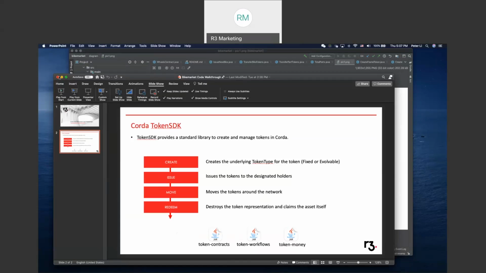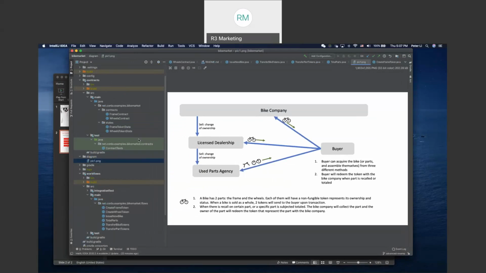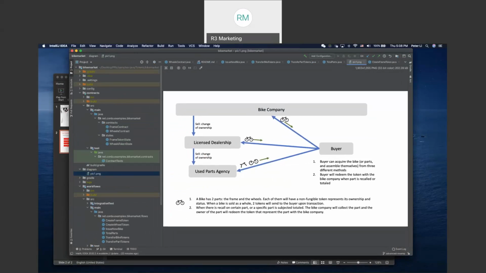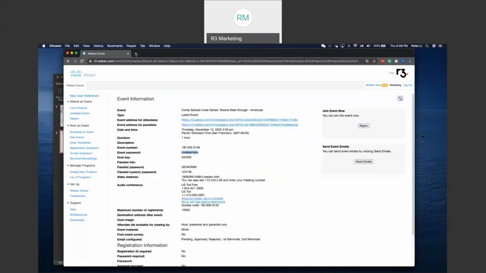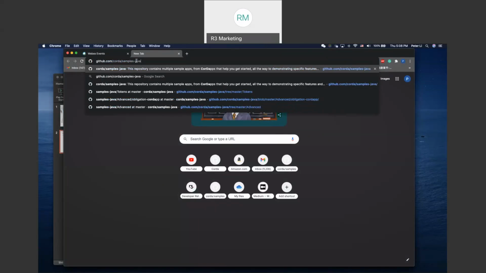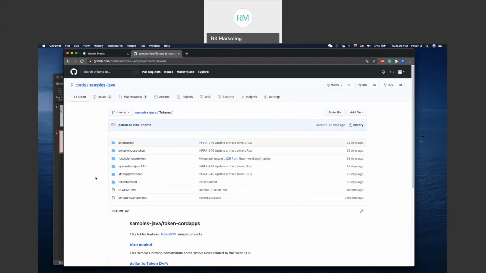Today I'm going to go through a code walkthrough with a CorDapp that I developed a couple of months ago. It's called the Back Market. It has both a Java version and a Kotlin version. You can get a copy of the code if you go to github.com/Corda/samples-java. If you are a Kotlin developer, you just change Java to Kotlin. Then you go to the token samples. We have more samples in there, but for today's walkthrough we're going to take the first one, which is the Back Market.